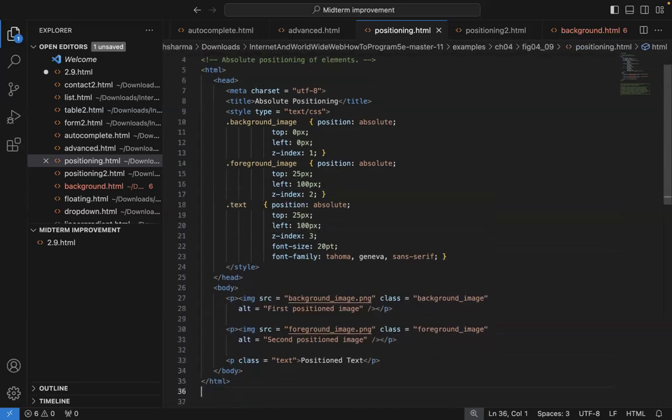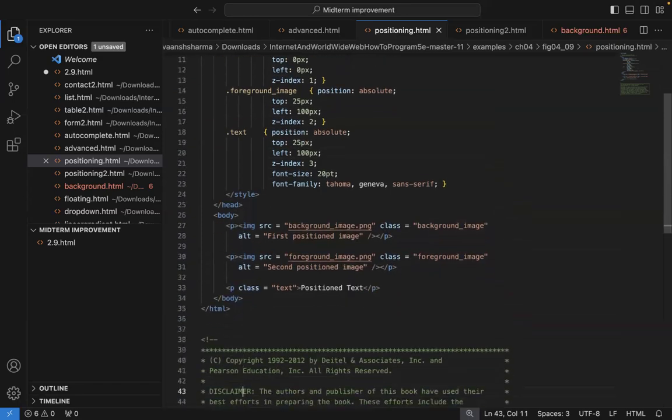This will be the beginning of the body of the HTML document. In a sense, there are three paragraphs. The first contains an image with the class background image. Then you have the second paragraph that contains an image with the class foreground image. You have the third paragraph that contains the text with the class text. So when you run this, the background image should be positioned at the top left corner of the page, and the foreground image is positioned 25 pixels from the top and 100 pixels from the left.